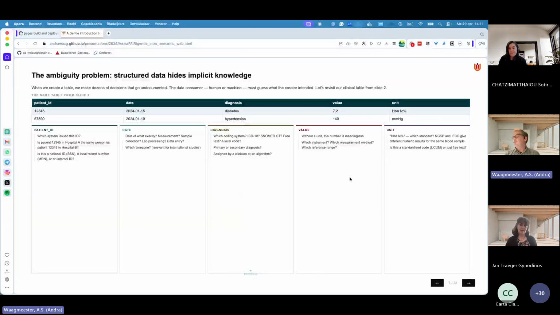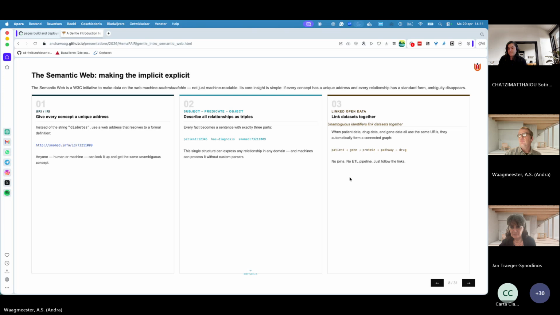A value without a unit is meaningless, and with the unit we sometimes need to know the background of what standards are being used. And when we talk about units in this example, is it a standardized code, UCUM, or is it just free text? And again, how sure are we that there is not an error in the wording? So that was the complexity of the data integration that we're facing these days.